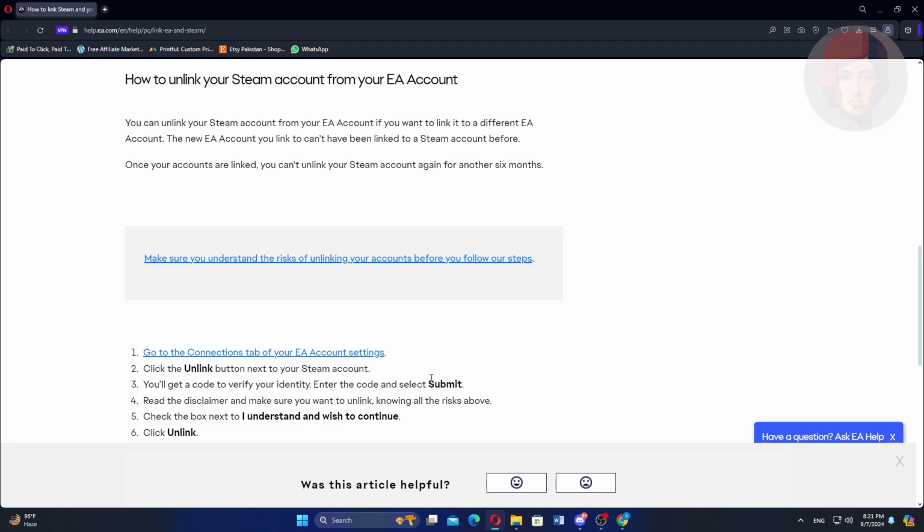First, go to the Connections tab of your EA account settings. Then click the Unlink button next to your Steam account. You will get a code to verify your identity. Next, enter the code and select Submit.